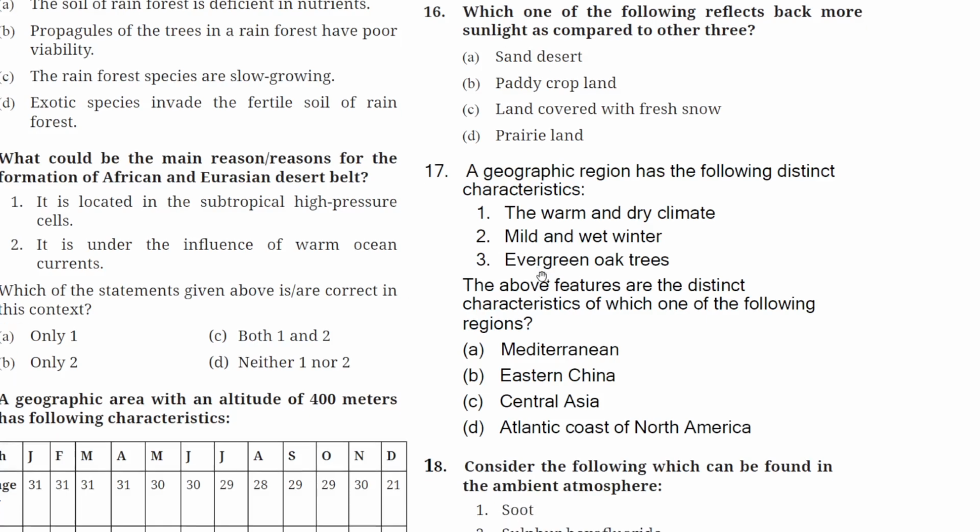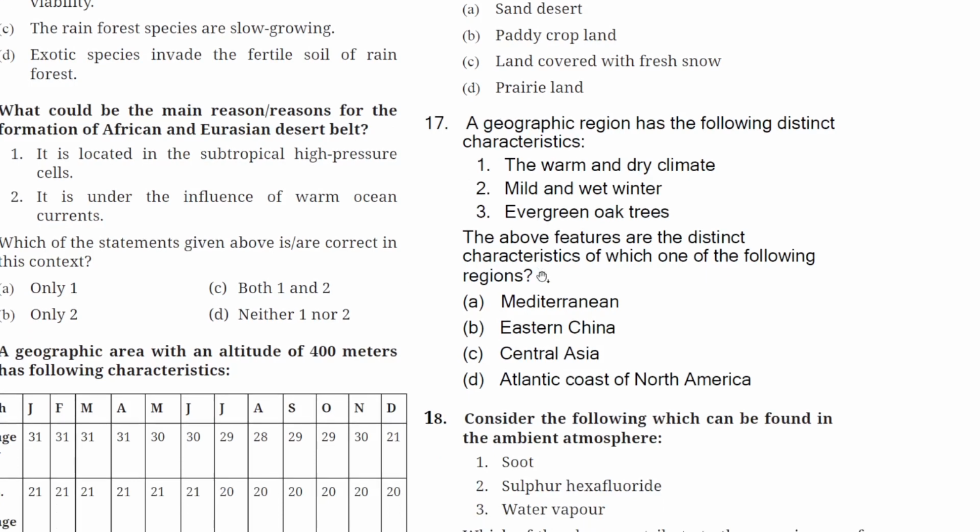A geographic region has the following distinct characteristics. It is warm and dry, with mild and wet winter and evergreen oak trees. You can see the hint here, the presence of oak trees. The above features are distinct characteristics of which one of the following regions? So the answer is Mediterranean climate.